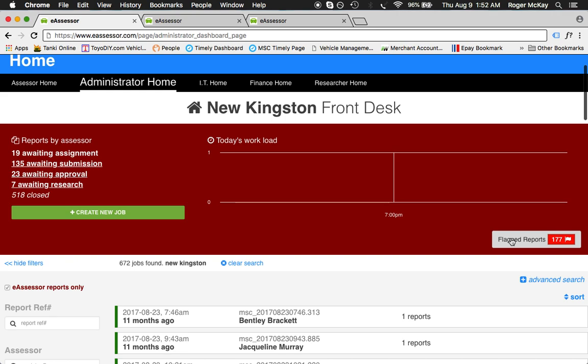So if a report has been registered and it passes the time frame for it to be assigned to an evaluator, it will come up in this listing here. If it has been assigned to an evaluator but has exceeded the time frame for him to complete and submit, it will show up in this flag report section. If the report has been submitted for research and it exceeds the time frame allotted for the research to be completed, it will show up in this flag report section.